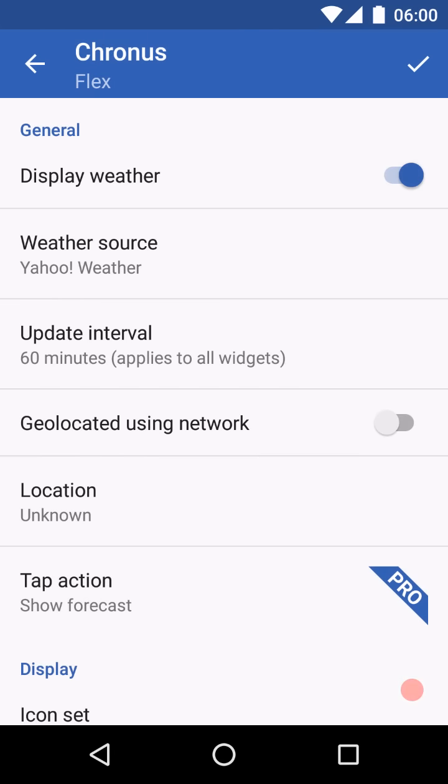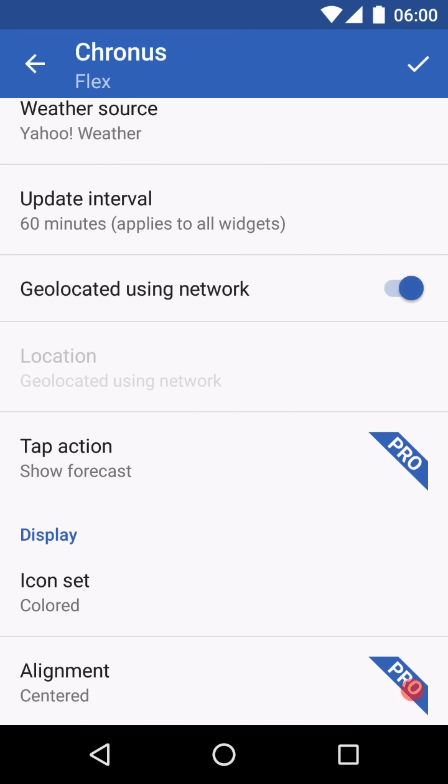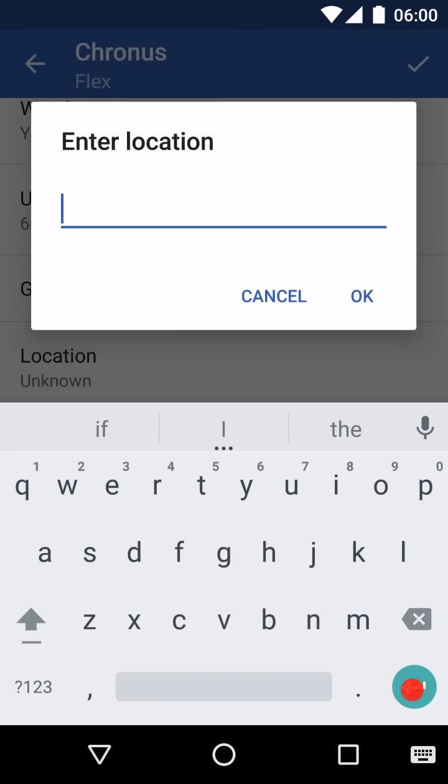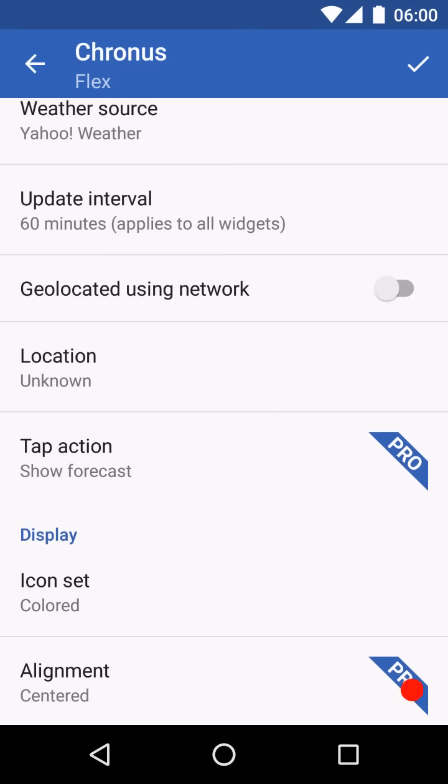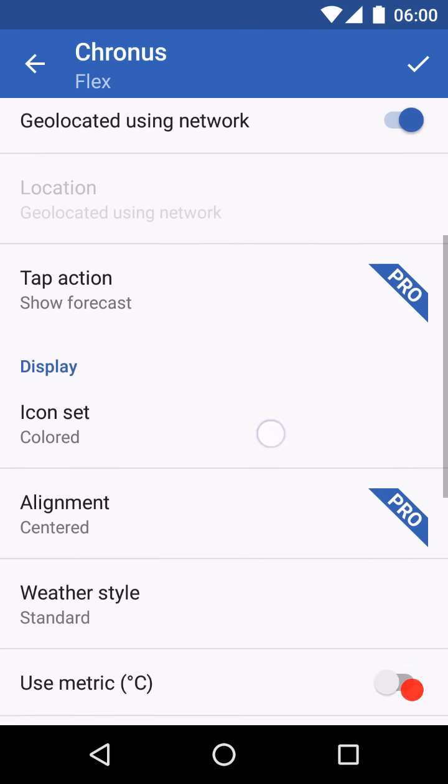You can change your update interval, define whether your location should be geolocated. I'm going to say let it be geolocated. You can also define a manually entered location. I'm going to cancel out of that and stick to geo for now.